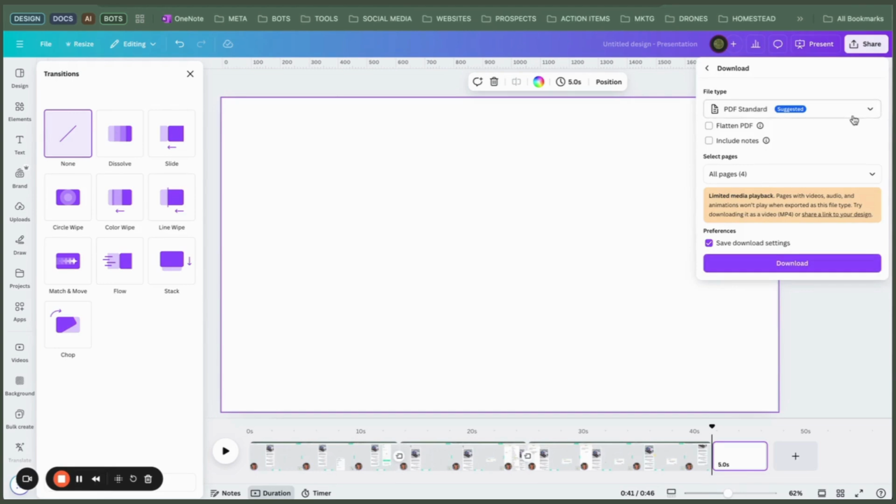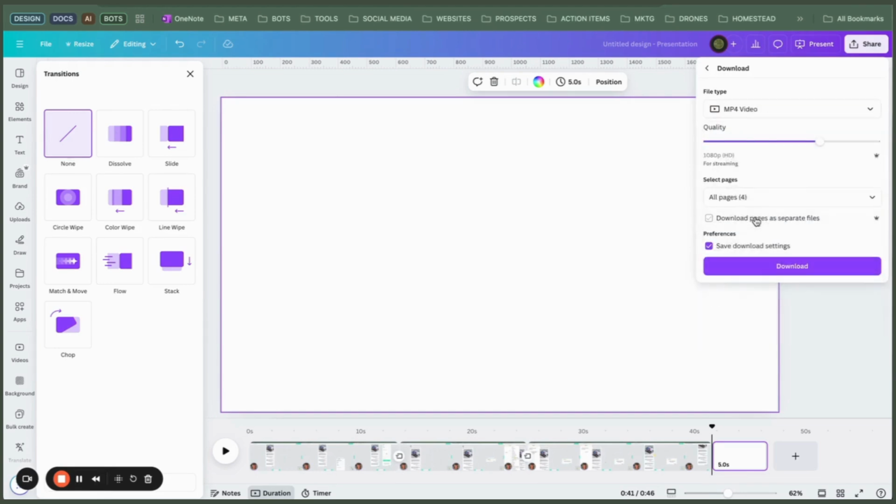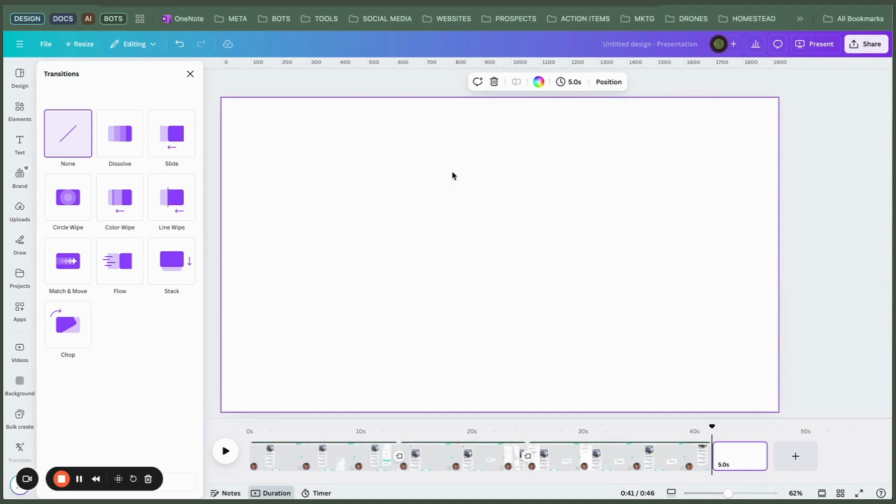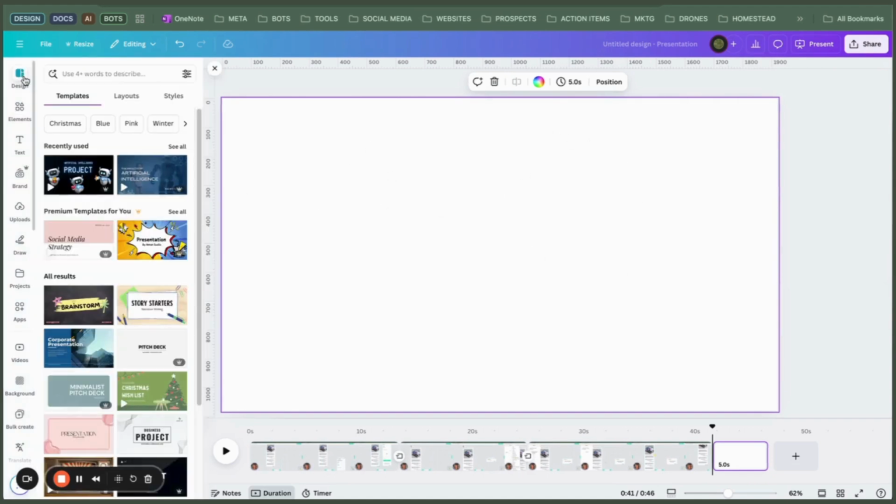Make sure it says MP4 video, all pages, and then download. Now the other thing you could do, let's say you have a landscape video, but you don't want it to be landscape. You want it to be an Instagram reel.